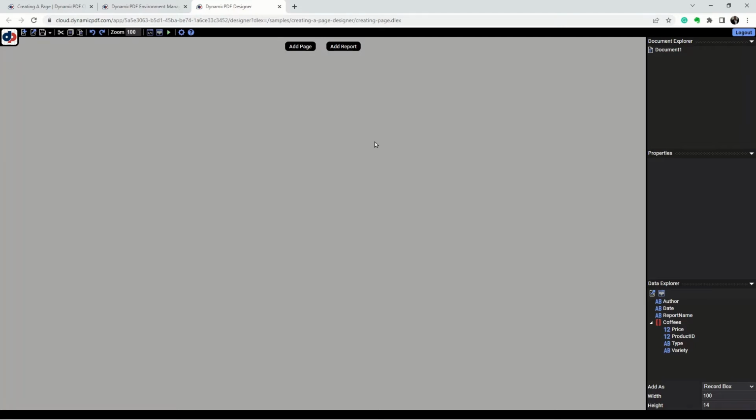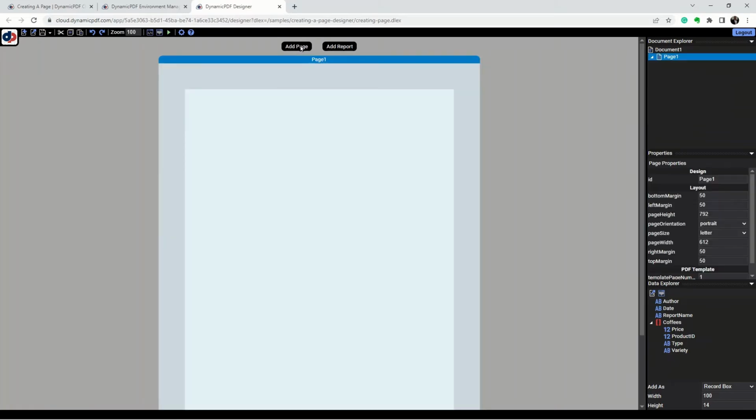We don't have a page at this point, so let's add a page. Go to the Add Page button and click Add Page, and that creates a new page. Now up at the right, you'll see the Document Explorer, and it just has the ID as page 1. So let's change the ID to something a little more meaningful. Let's change it to cover_page. Notice that it assigns the ID of cover page, and it displays it up there in the Document Explorer.